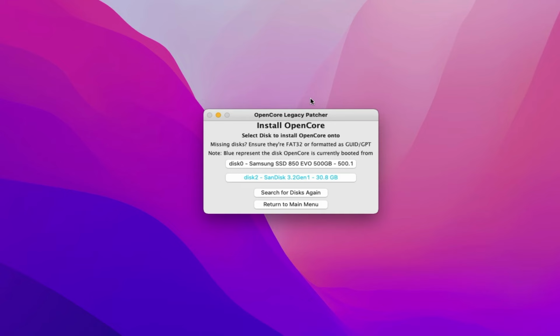So it's now asking us which disk we want to put it on. Now, we want to put it on the internal hard drive, not on the USB drive. As it says here, the blue is representing the disk the OpenCore is currently booted from. So we do not want to install it over the top of the one we're already booted from. So we're going to put it on our internal drive, which is our Samsung.